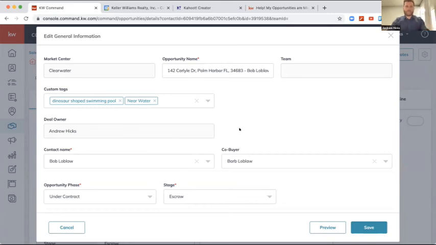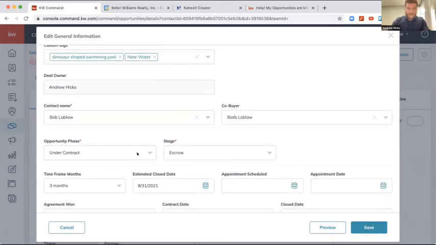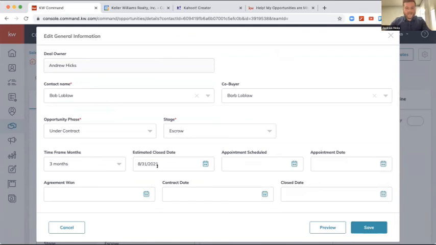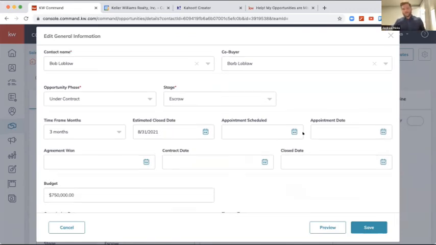From here, you can even change the phase and stage that it's currently in. I find it a lot easier to drag and drop. Just seems a little bit more satisfying. You can change that time frame, the estimated close date, and then you can add some important information here.